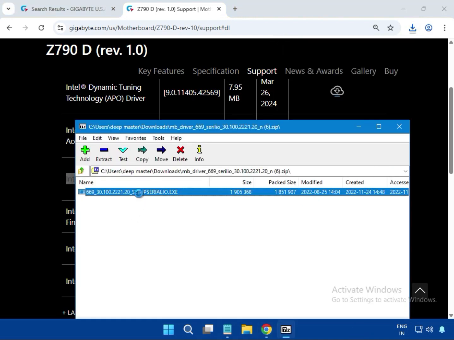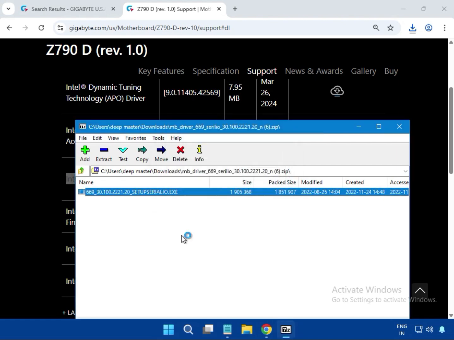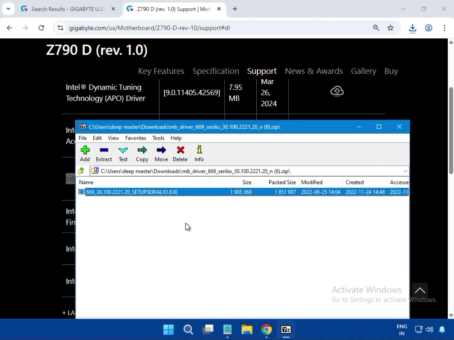and then double click the exe. Then yes. Now this is installing. Wait for a second. It will close automatically when this is installed.